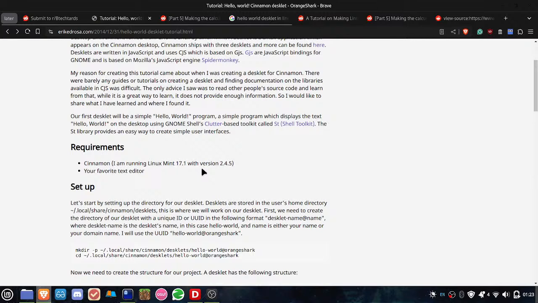A simple program which displays the text hello world on the desktop using GNOME Shell's Clutter-based toolkit called ST, the Shell Toolkit. This is basically a GUI thing. The ST library provides an easy way to create simple UIs.